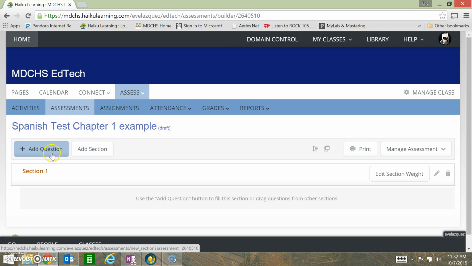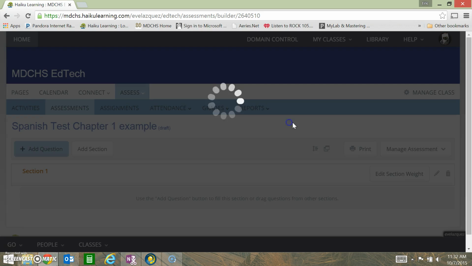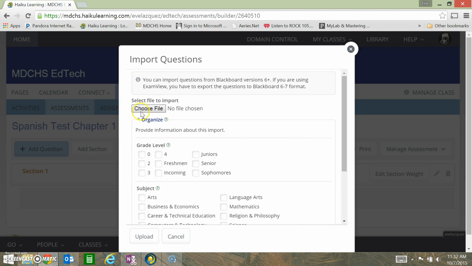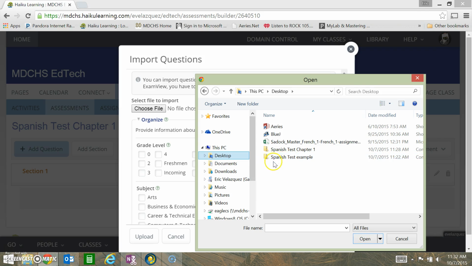So what you've done up to this point is you've created the test and you imported the questions into the assessments in Haiku, but now I need to add the questions to this test. So I click on Add Question, and then they're existing questions you've imported already, so you want to import questions. The first thing is to choose that file. So you need to remember where you saved it, and for me I saved mine on my desktop, and it was Spanish Test Chapter 1. So open, click on it and open.